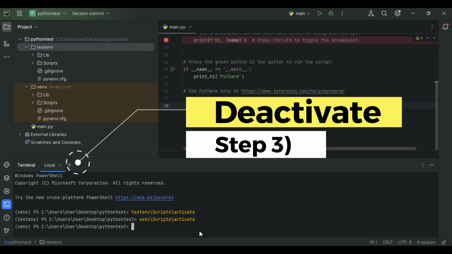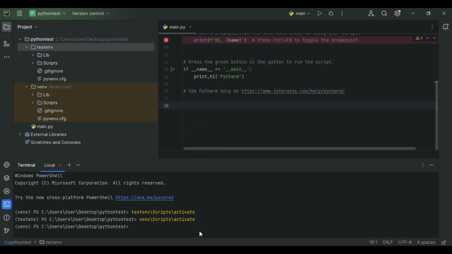Step 3, deactivate to exit from the virtual environment. To exit the virtual environment, just type deactivate. By so doing, you are deactivating from the virtual environments.